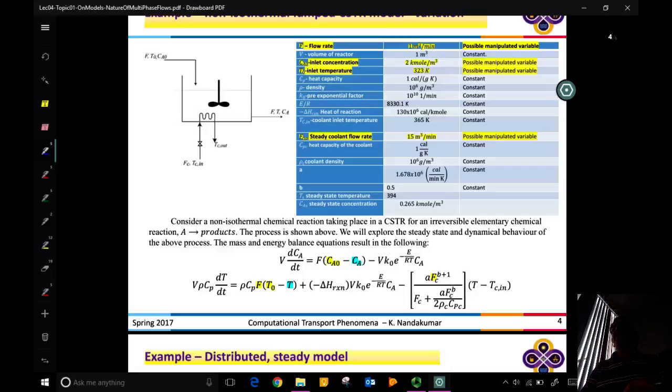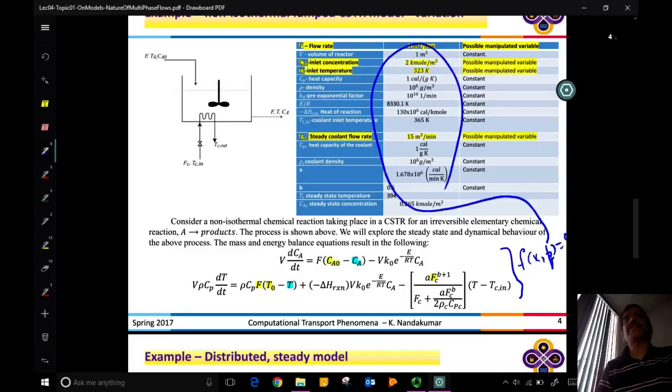What does the problem become then? Two nonlinear algebraic equations and two unknowns, Ca and T. So you can put these in the form of f of x, p equal to 0. This p is this entire parameter set that you see, and x is going to be a vector consisting of Ca and T, the concentration and temperature.